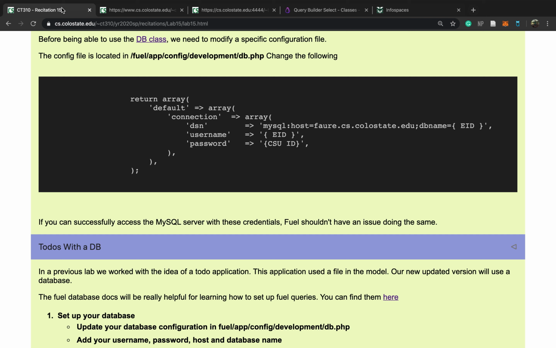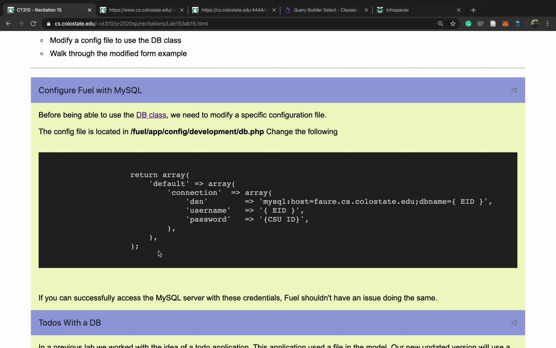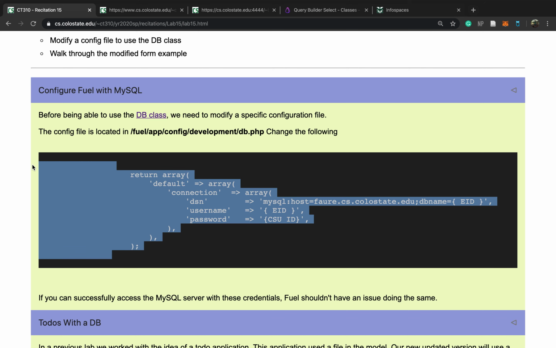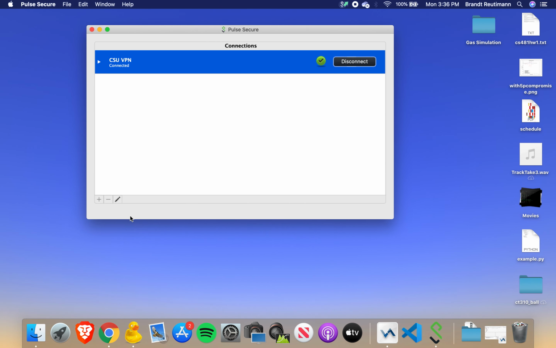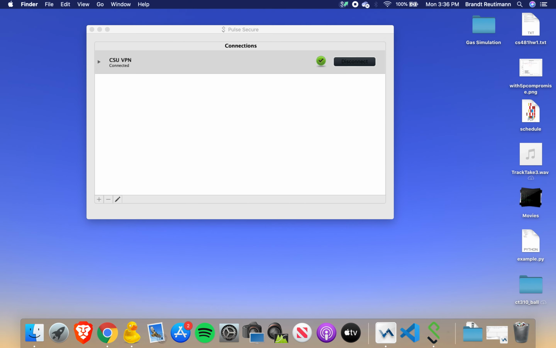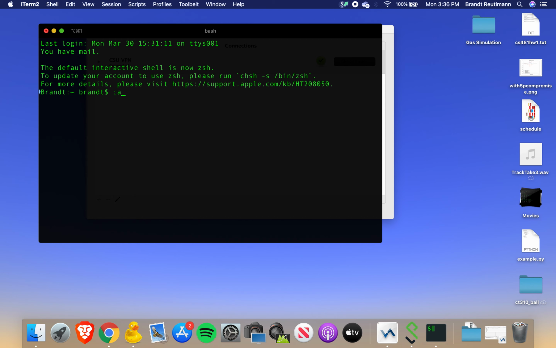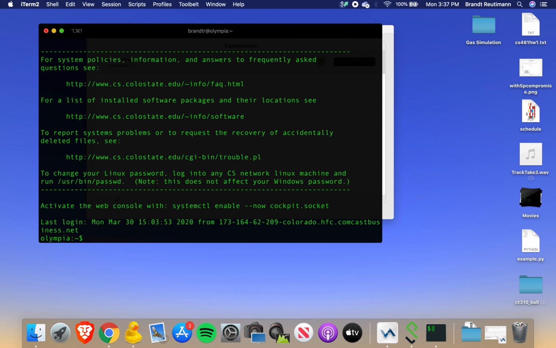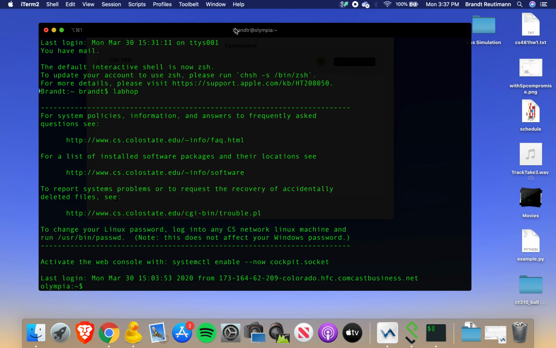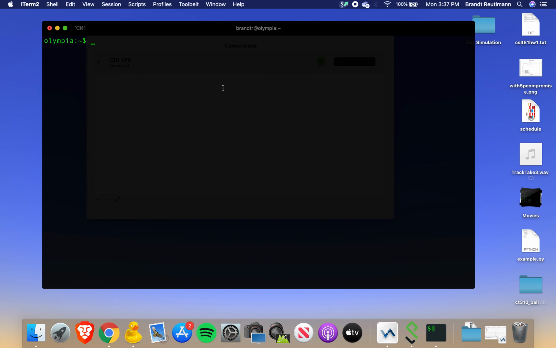Let's go ahead and go through this lab. First things first, in order to get Fuel to be able to talk to our database, or even before we do that, let's do a quick review. I'm going to open up my terminal and SSH into the lab. Lab hop is just a command that I've created on my personal machine, so I don't have to type the whole thing out. Now let's clear the screen.